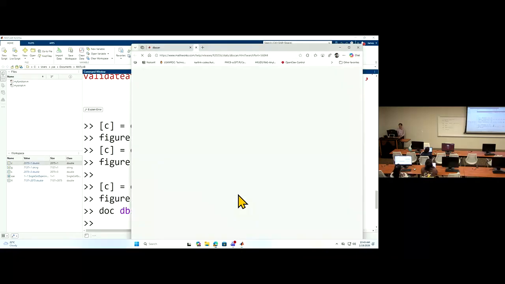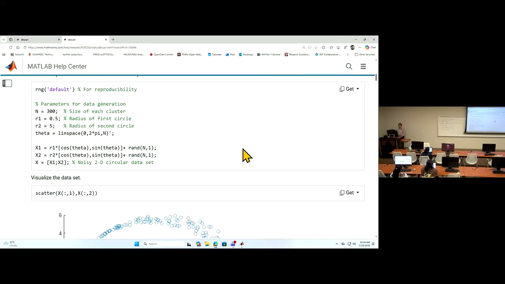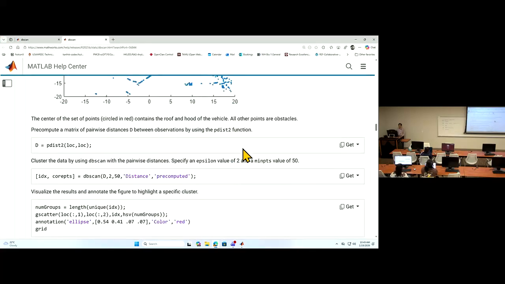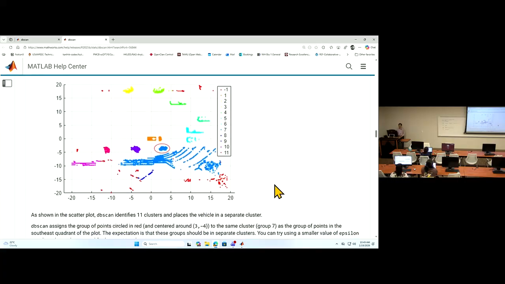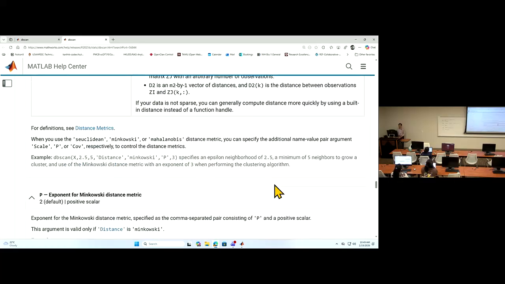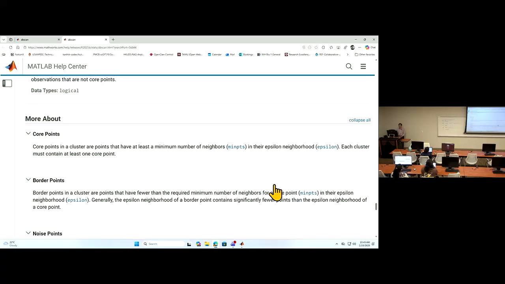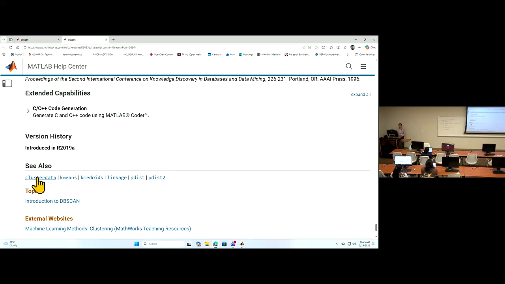Another way is to look at the DBSCAN documentation. You can try to browse down to, this is one application. So for each of these functions, at the very end, you should have something like See Also. If you see the See Also, this gives you a link or pointer to some other functions which are related. So k-means or cluster data is a function.